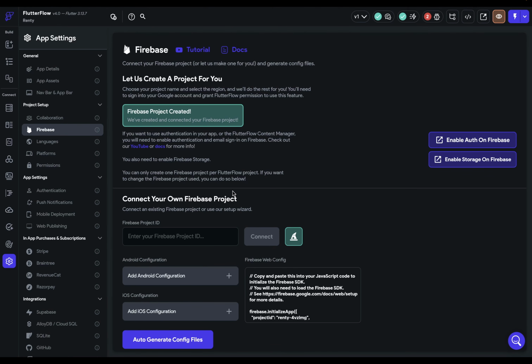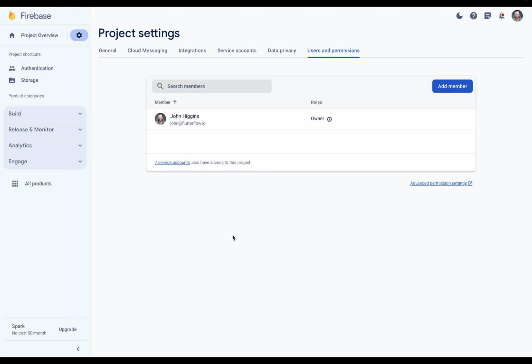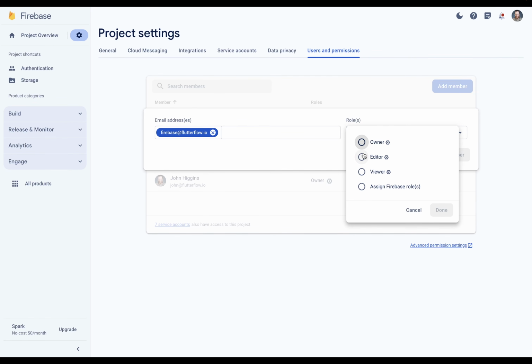Now, we're going to need to do two things. We're going to need the project ID, and we're going to need to set up a service account so that FlutterFlow has access to your Firebase project. So let's do those two things. So we're here in Firebase, and you want to come into users and permissions. You want to add a member, and this is going to be firebase@flutterflow.io, and the role will be editor.